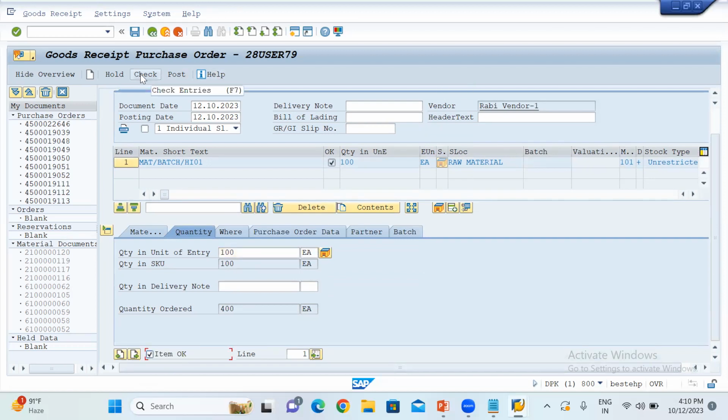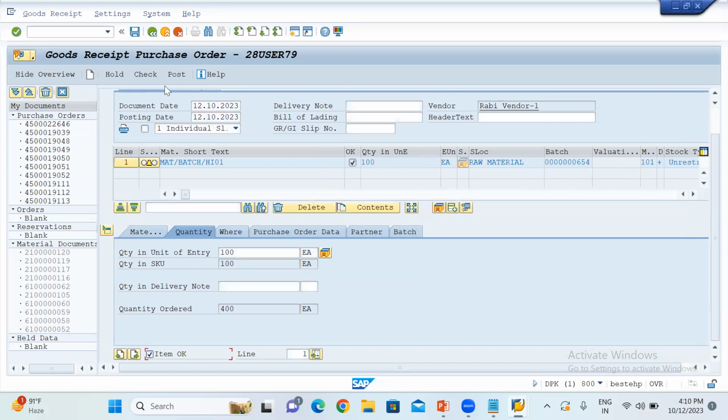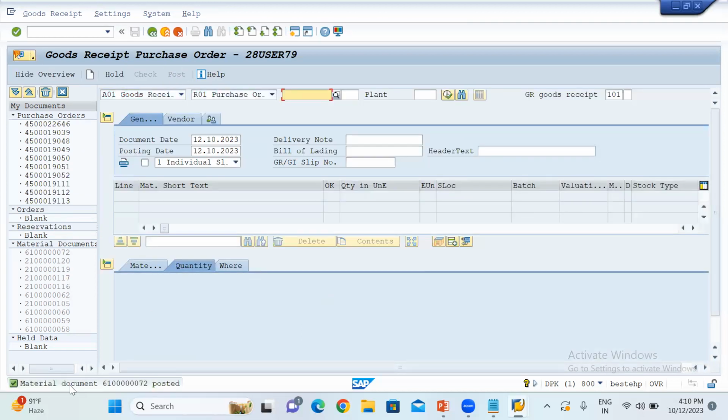So now go for the check. Now a batch number is being created. So when you are going to receive the goods, the batch number is created automatically. So now I just go to post the document. Now one material has been received. First of all, we have received 100 quantity.